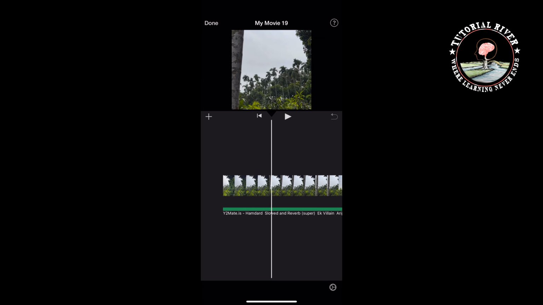So I'm going to add music from my iPhone by tapping on Imported and selecting a downloaded music. Tapping on this plus icon next to music, and the music will be added here.